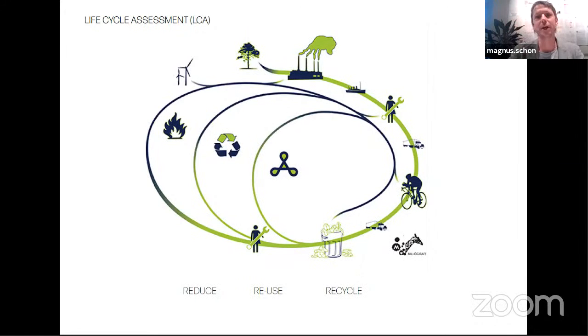So you have to make sure that everything that you propose, all the building materials that you propose, are sourced in a good way and can be used in a loop. The principles of reduce, reuse, recycle are something that we apply in this principle of resilience.